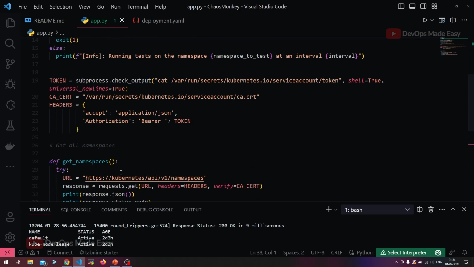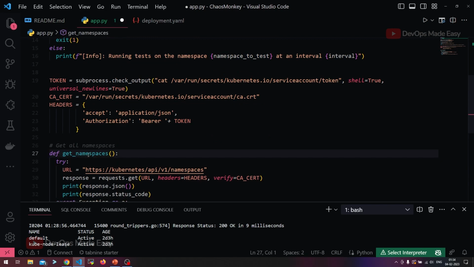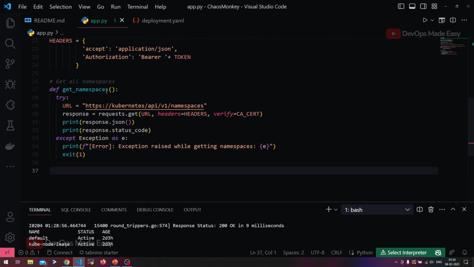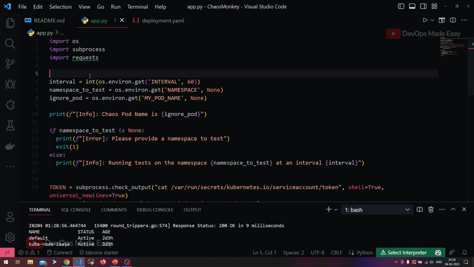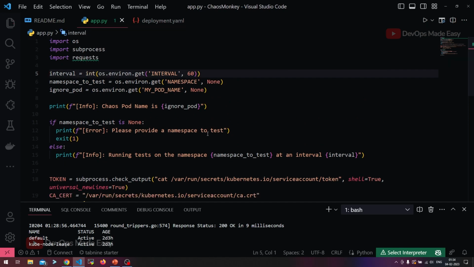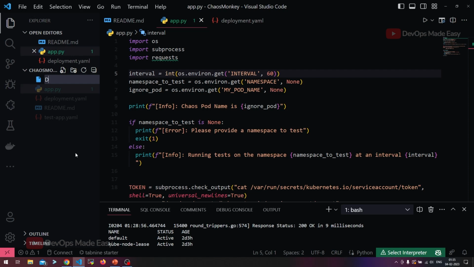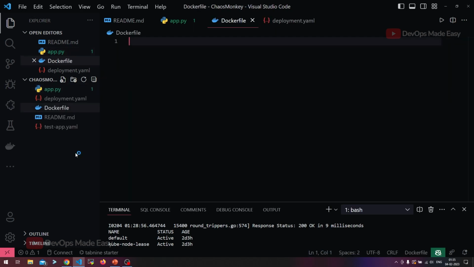And in order to test whether everything is working properly or not, I'm going to just call this function outside. Whenever I call this function, I need to get the response printed. Directly it won't run because the tokens and all are mounted into the pod. So first we need to deploy this pod. For this I need to basically dockerize this application. So let's start to write the Dockerfile, and let's proceed from there.